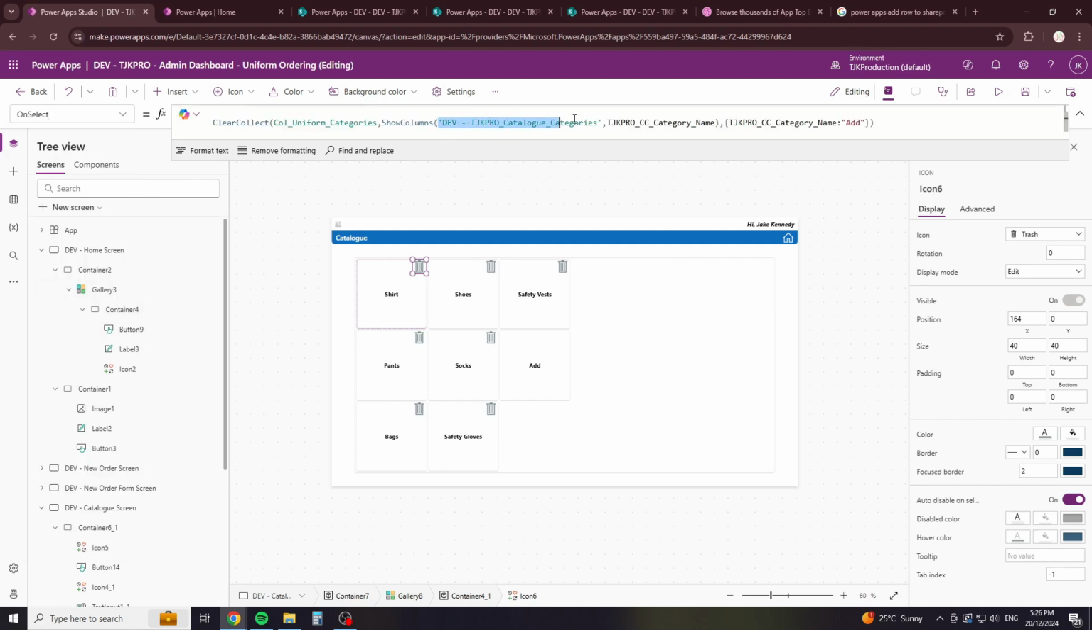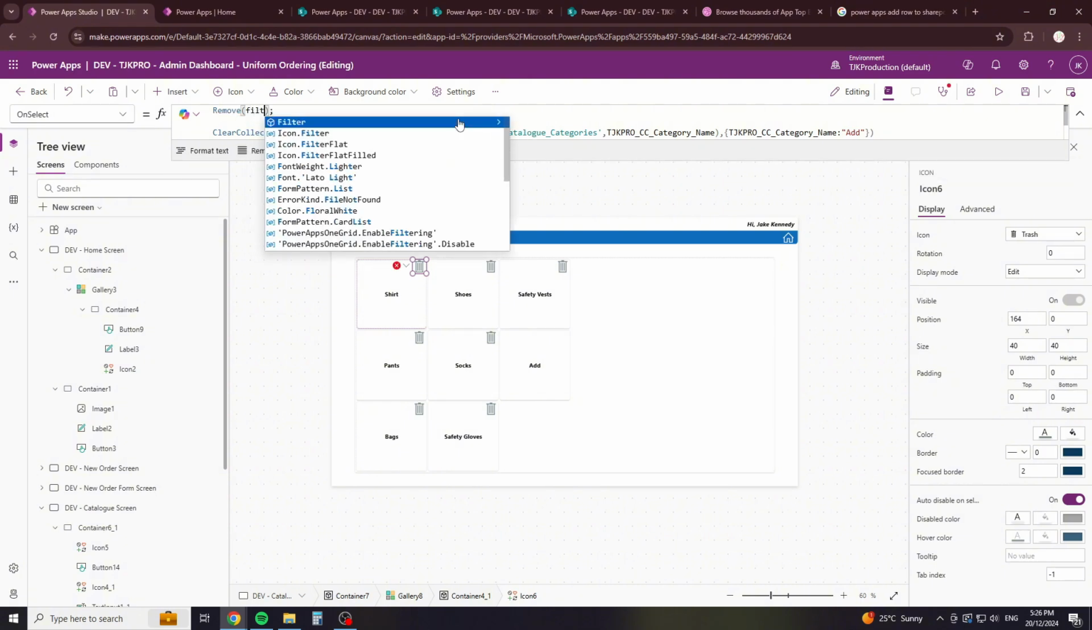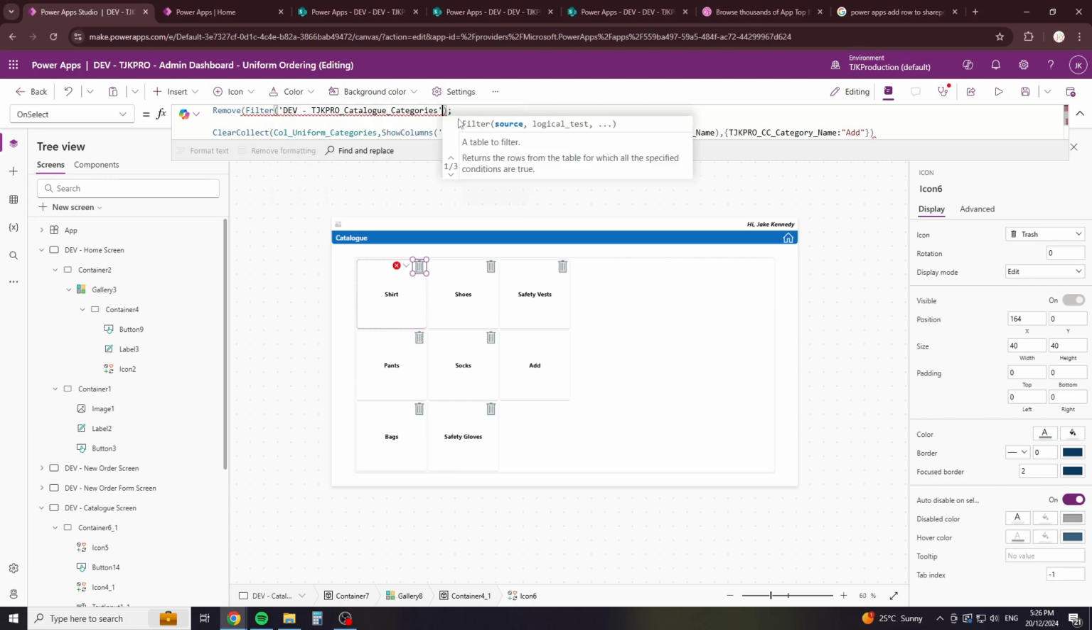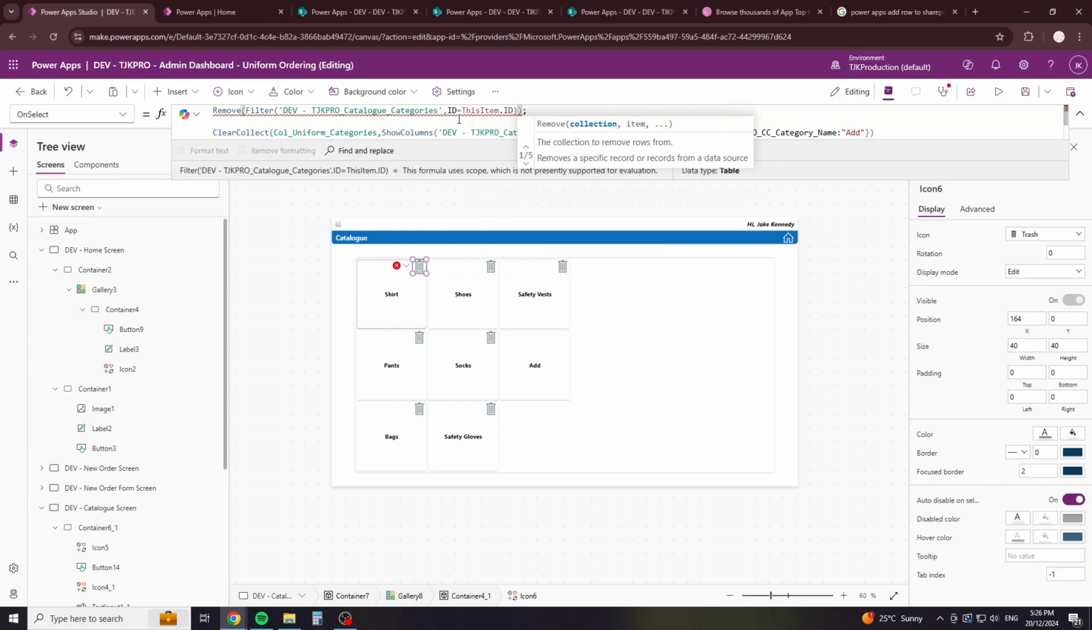You want to do a filter. So where it says this remove item here, you want to do a filter. So you want to go filter, and then you want to filter the catalog categories, and your ID is going to equal this item.id. So now what's going to happen is when I press it, it's going to go to the SharePoint list and it's going to remove that. Give me a second. What's it telling me? It's expected, received 1, expected 2 for the remove.